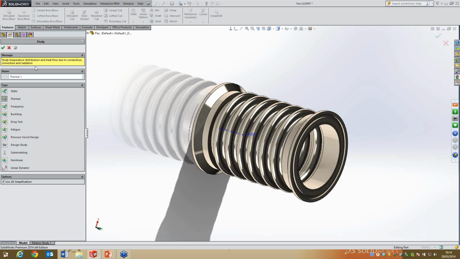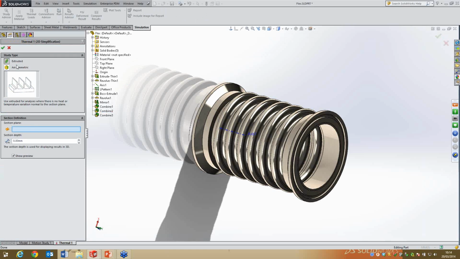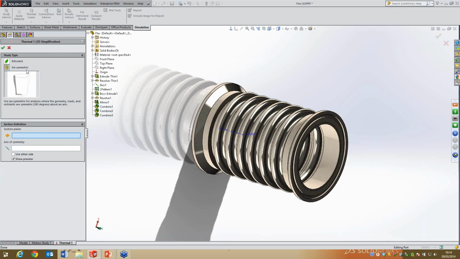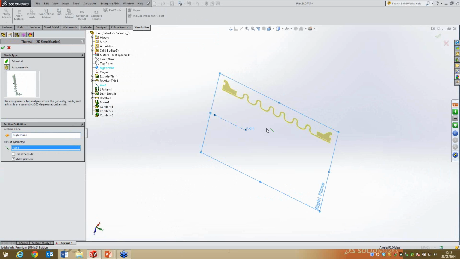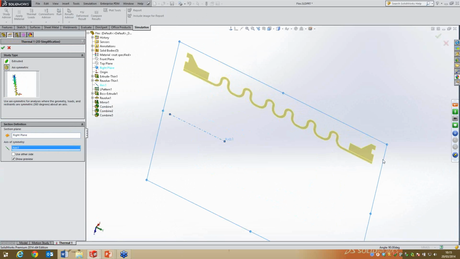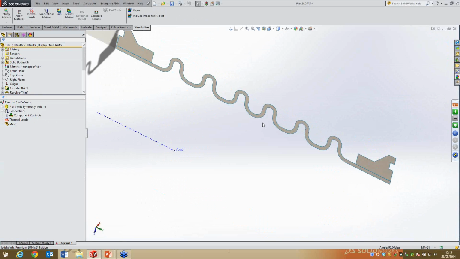And I'm going to use 2D simplification on that, just to show you how you can use it on the different items in this list. If I go OK, so again I'm going to do an axisymmetric type of 2D simplification, and I'm going to select, let's say, the right plane, split it, and it does need an axis of symmetry. So if I do that one there, you can see it's then picked the actual side of it, which is good. I can go OK.